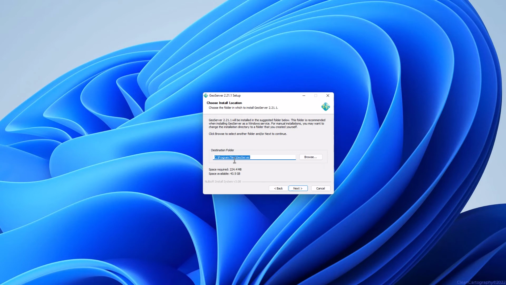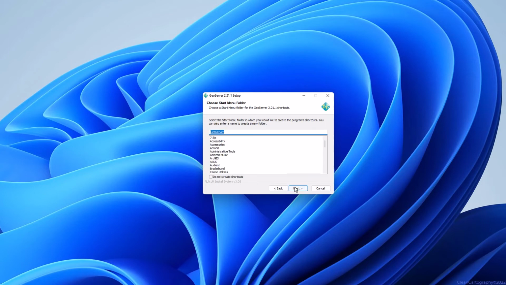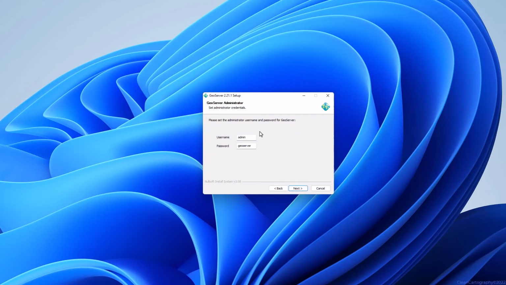And we're going to install this on C program files GeoServer, and we can say next. We'll leave this as GeoServer. We'll say next again. And then we're going to get to the GeoServer administrator credentials.